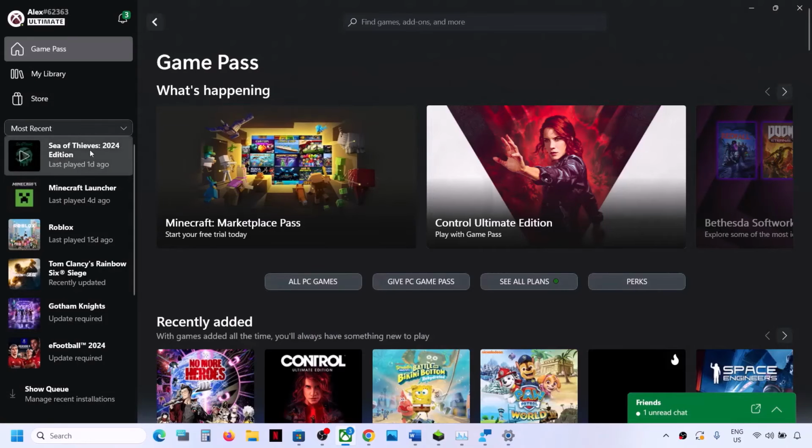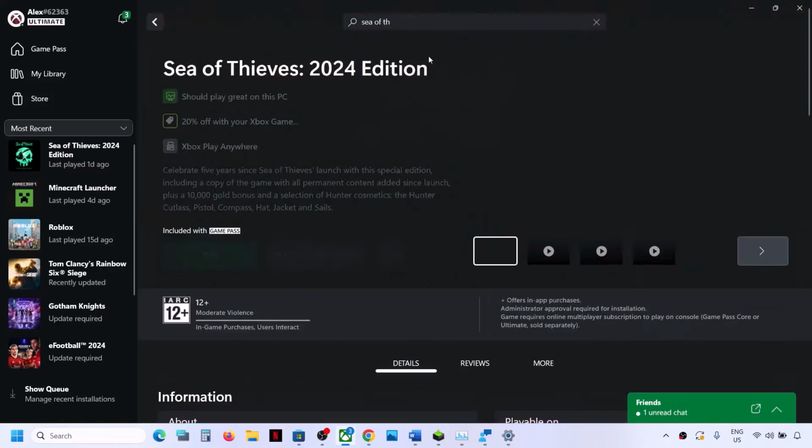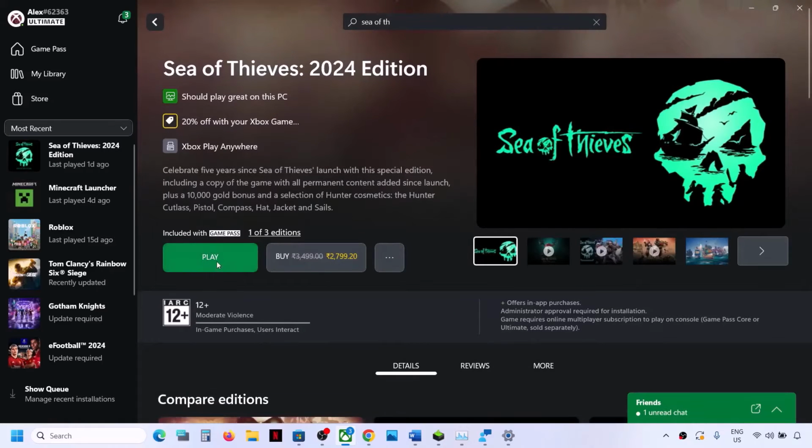Now this time when you go to Xbox app, over here you might see install option. Instead of play option, you might see install option. So it happens that after you reinstall the game, you see install option. So you might see install option over here.